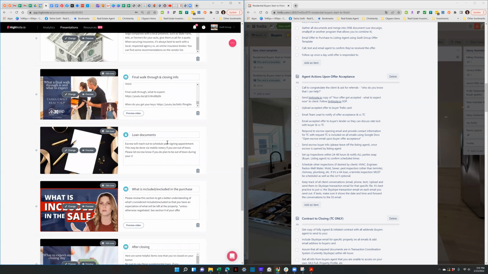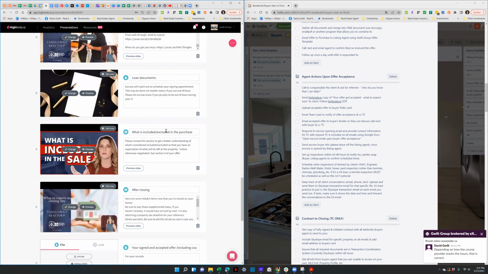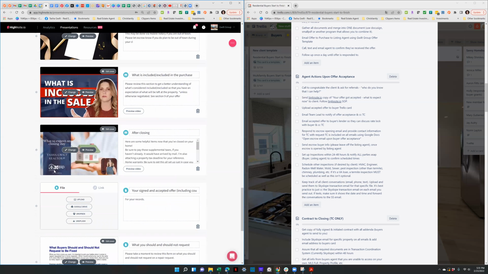How they'll fill out loan documents if they're going to be out of town: the escrow company can send a mobile notary. They just need to know that ahead of time. What's included and excluded in the purchase, there's a section to refer to for that. After closing, now what? Talk about their supplemental tax bill and their home warranty and copies of documents and such.